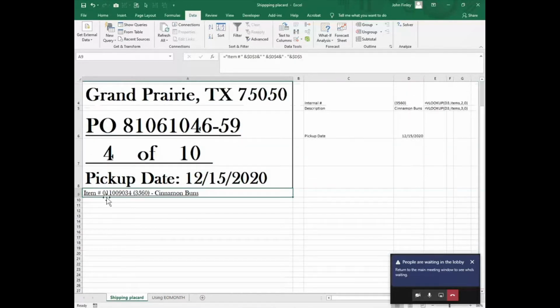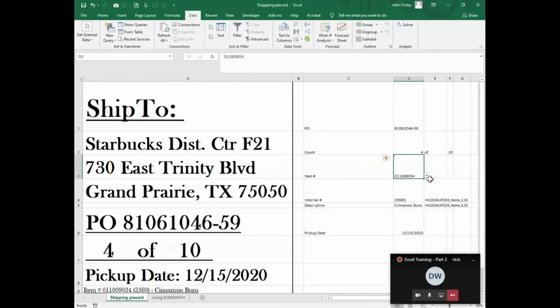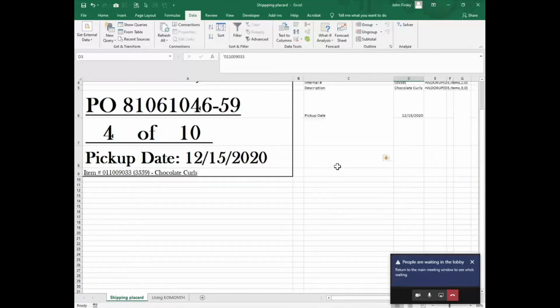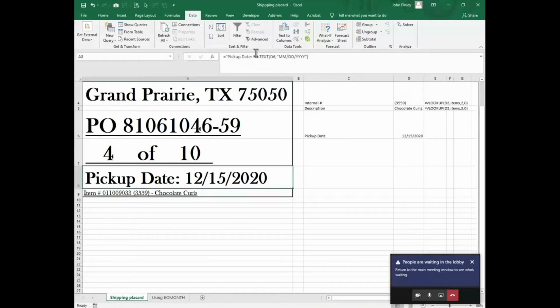So now this says equals 011090034, which is 3560, the internal number, and it's cinnamon buns. If I change this to the first one, now this automatically changes to the right item number, the right internal number, and the right description. And likewise here, I've said equals a pickup date of, and here I had to use a special function.